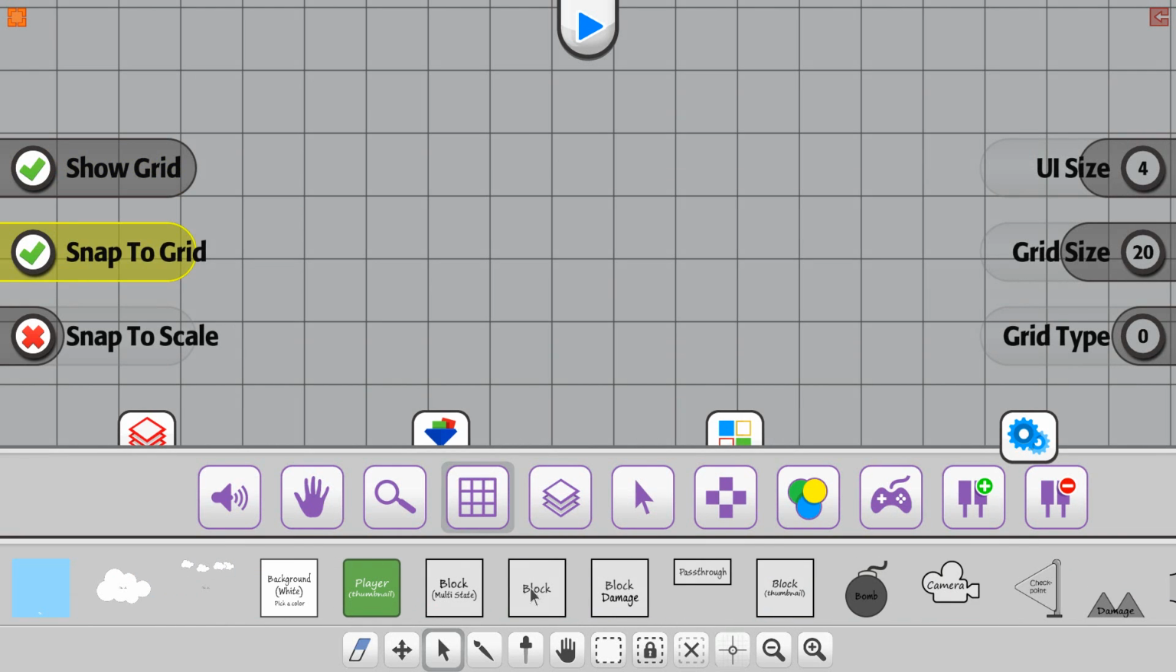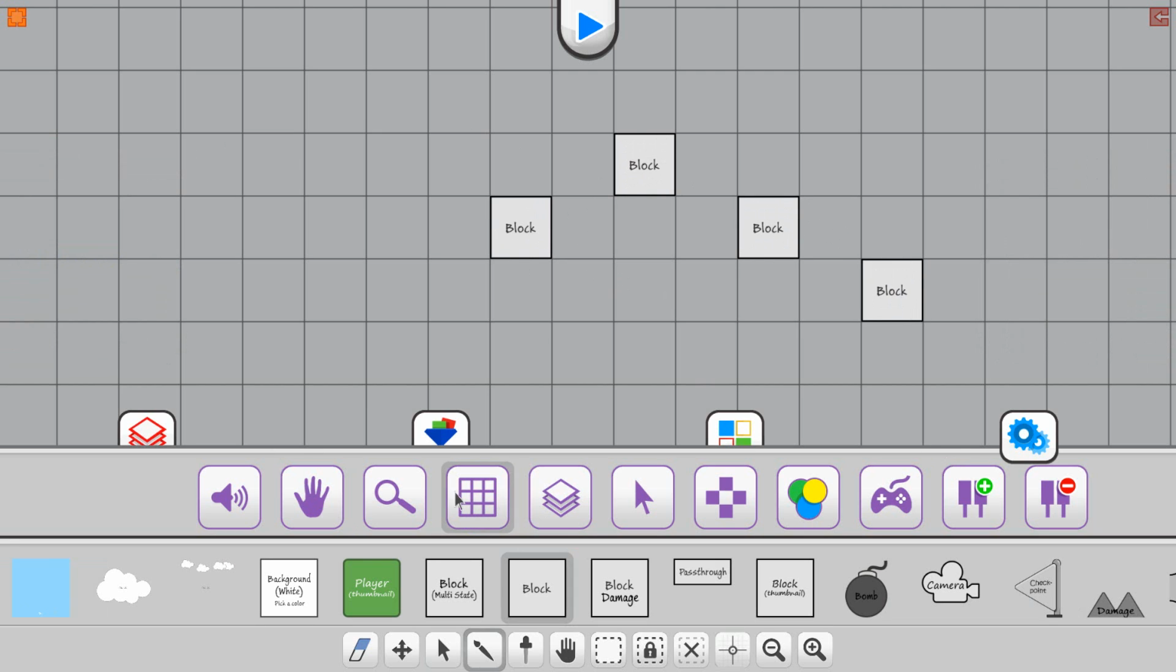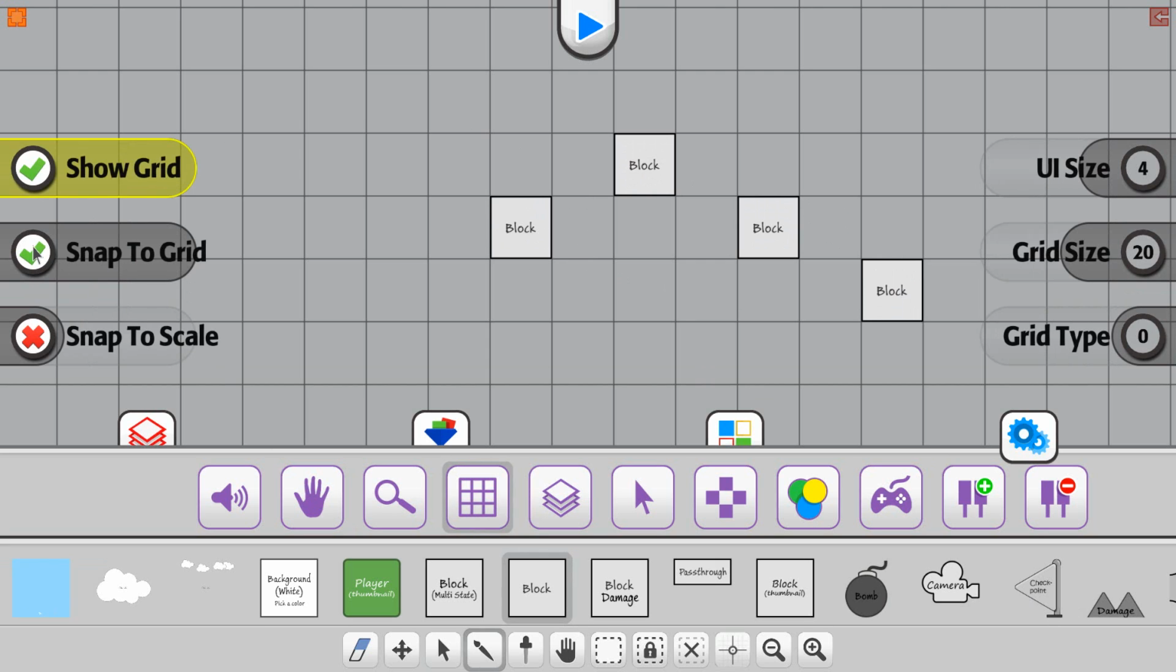a tile. We'll do a block tile. With the snap to grid, it's going to snap right into the grid regardless of where I click. It's going to go right into that. That's snapping to the grid. Now if we adjust that property, we can turn the snap to grid off, and that's going to basically allow us to create the tile wherever the mouse is.